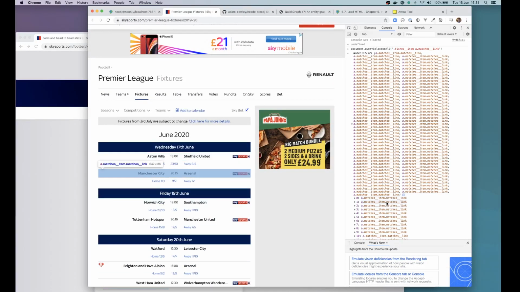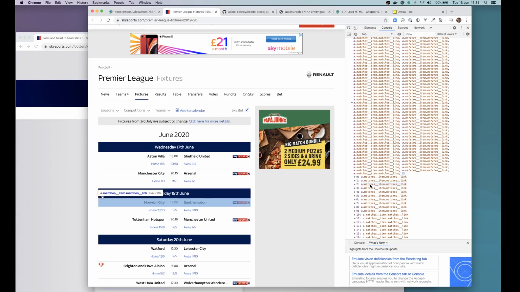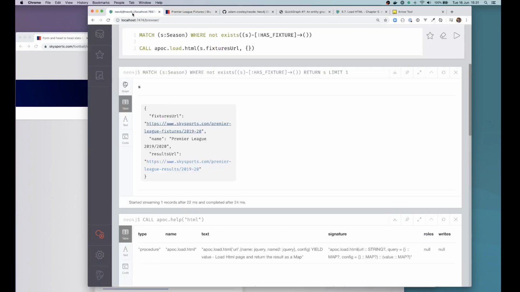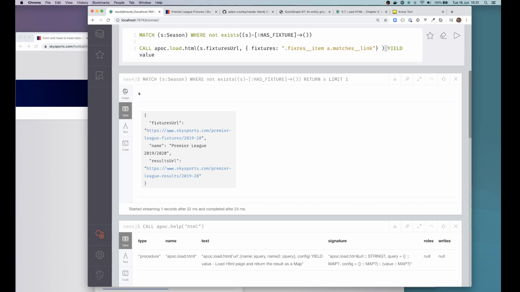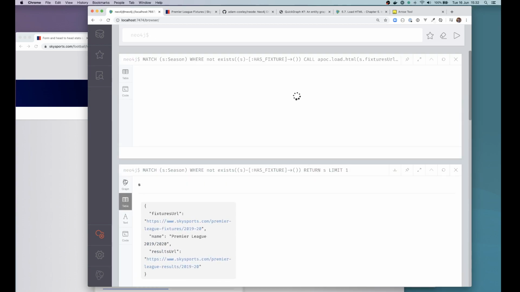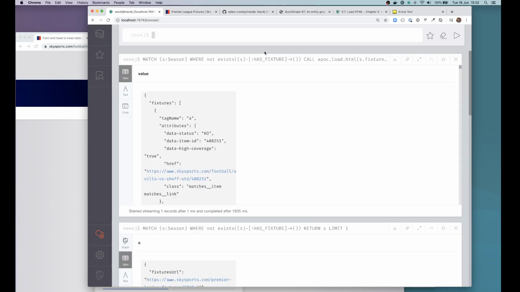So I see it's not pulling in the home, draw, away odds. It's just giving me the fixtures themselves. That's perfect. Cool. So if I take that, that is now my selector. So I can say that my fixtures are this. And if I yield the value out of that procedure and then return the value, it should load me some data.